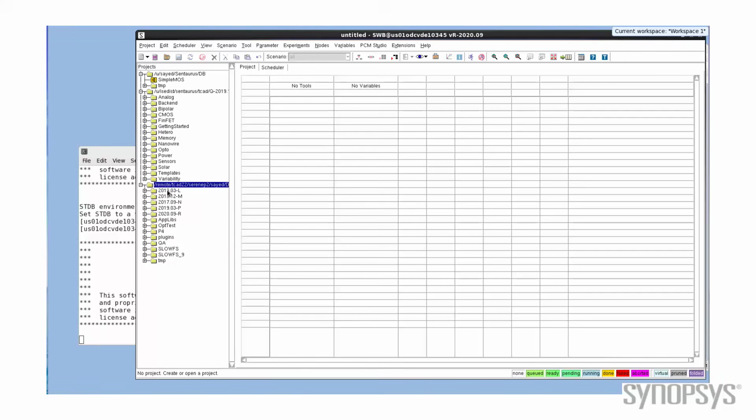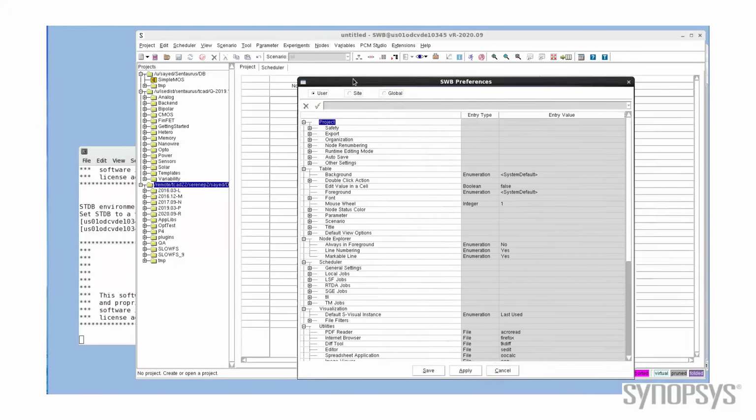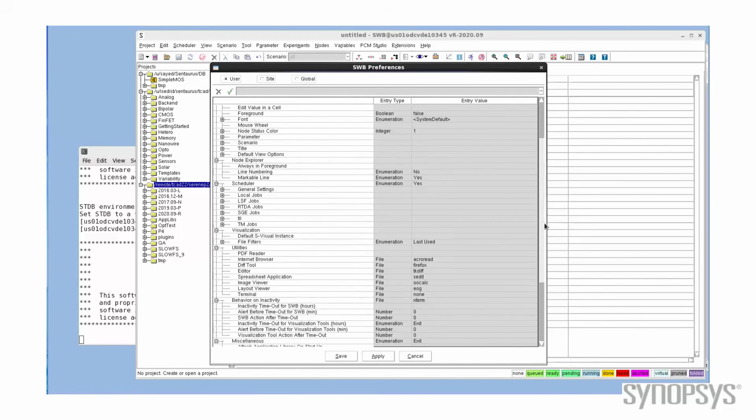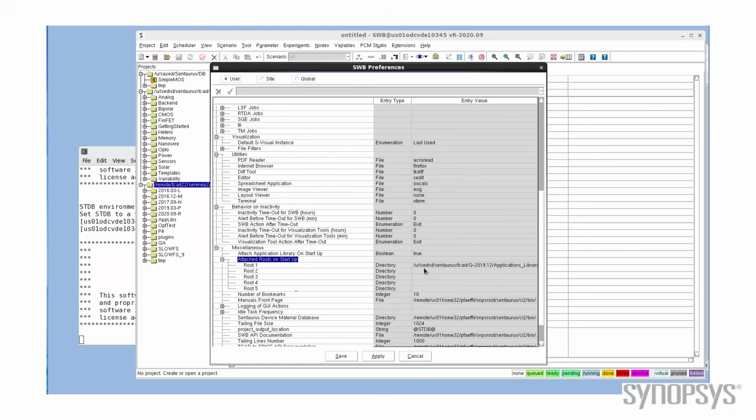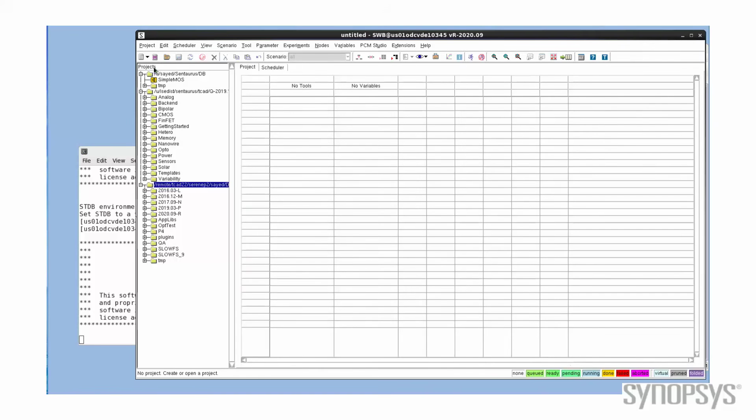Now, if you want to access these directories on a regular basis, you don't need to do it manually each time. You can change your preferences under Edit, Preferences, and here under Miscellaneous at the bottom you see Attach Root on Startup, and you can type in the paths to these directories, up to 5, and they will be attached automatically upon startup. Okay, and again, when you're done with it, you can just detach.